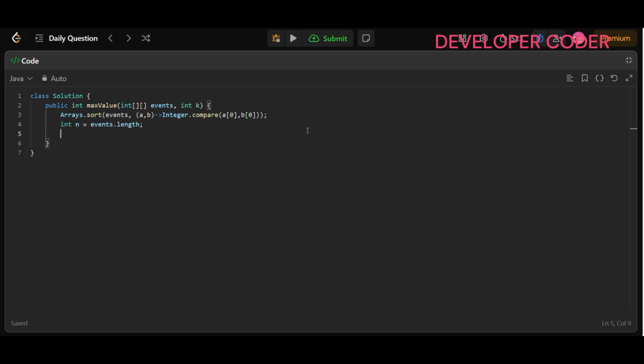From here I'm going to return by calling one method, let's say dfs. In this dfs I'm going to pass my starting index 0, and I'm going to pass how many total events I can take, so k events, the remaining events. And here I'm also going to pass my events array. That's it, this is what I'm going to pass.